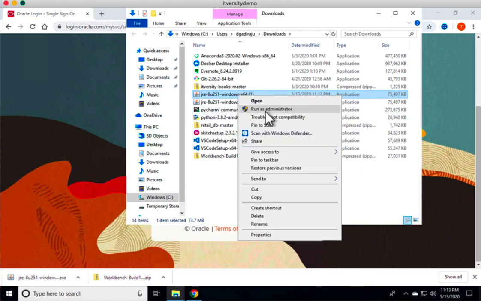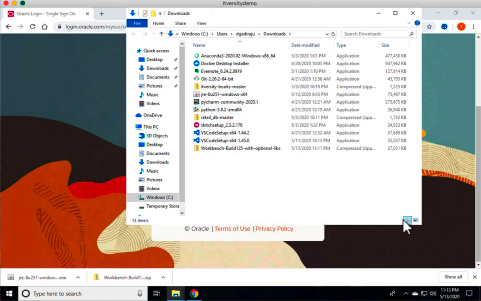There are two of them. Let me delete one of them. Let me double click on this to actually install JRE on this machine. Now it is being installed.